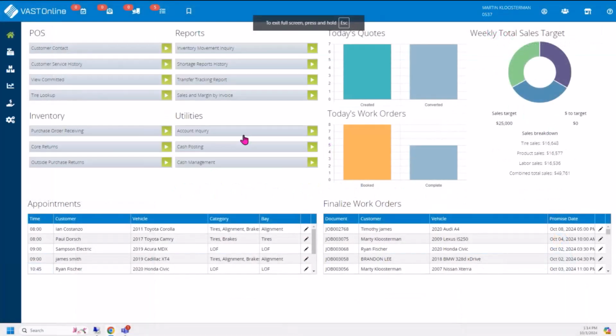Okay, so I am currently logged into Vast Online. You're all fully aware that this is a cloud-based product, and I'm going to go through some of the advantages, obviously, of the fact that it is cloud-based and some of the differences between Vast today, Windows Vast that you're running at the locations, and Vast Online.